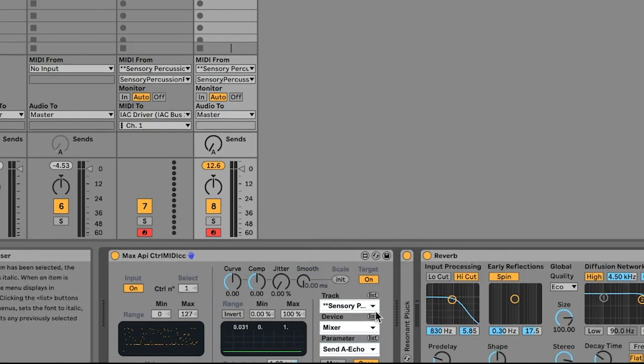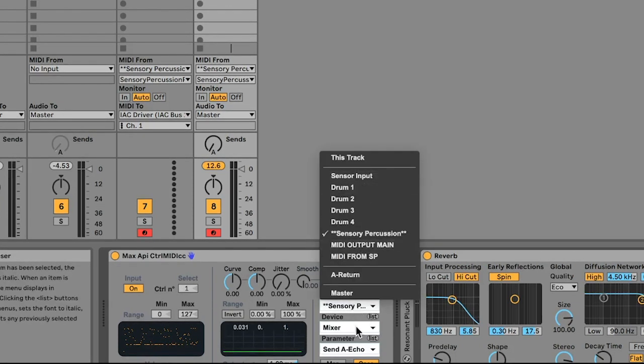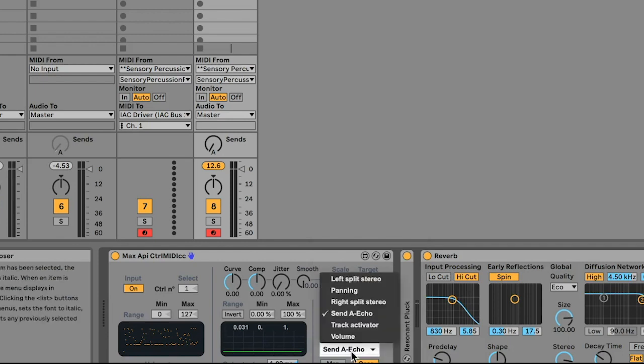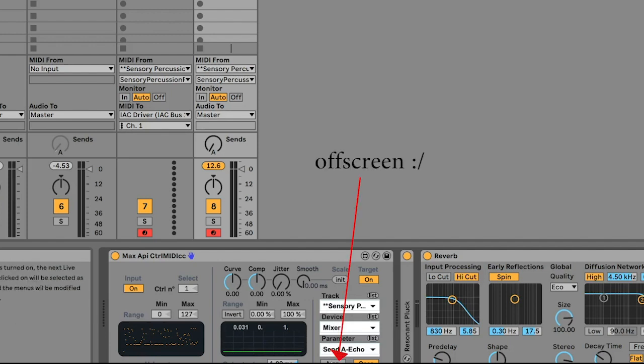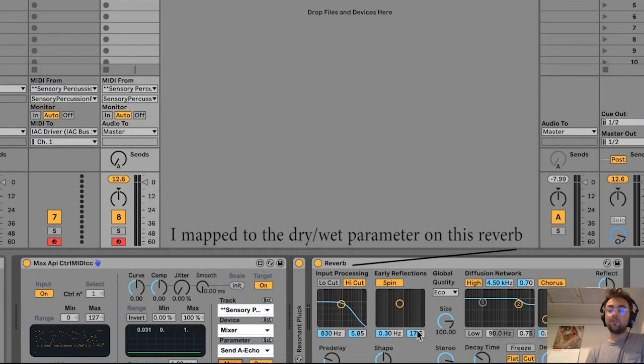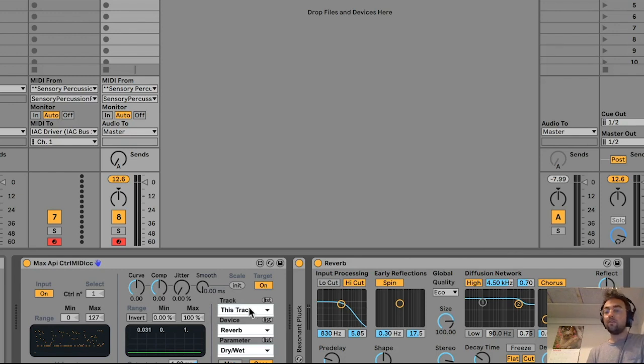You can drill down to the track and the device and the parameter, but that's kind of a lot of work. Thankfully, we have a mapping option where, while it's not super obvious, all you have to do is click map and then select the parameter you want to control. And all of our chooser windows are populated correctly.